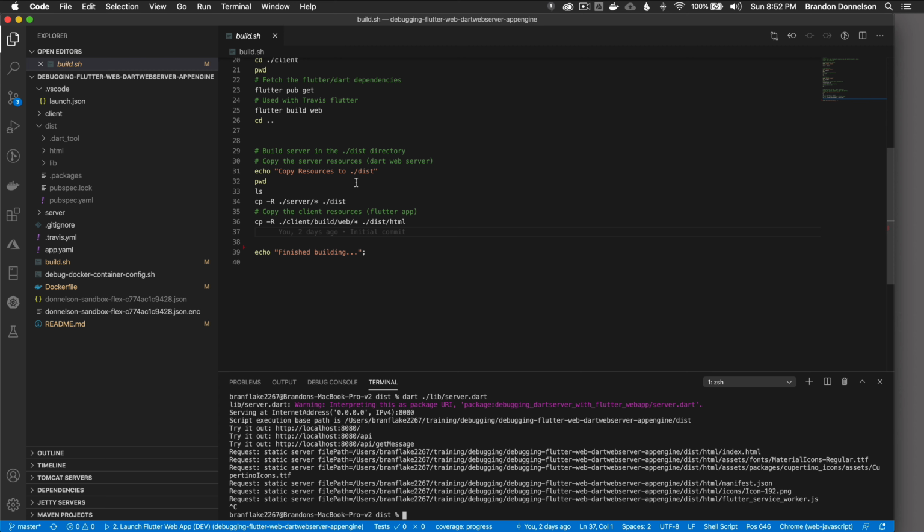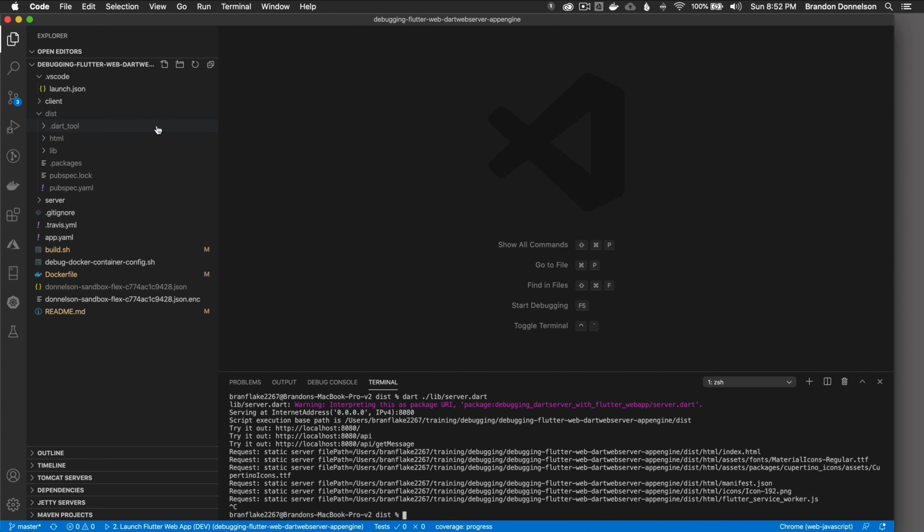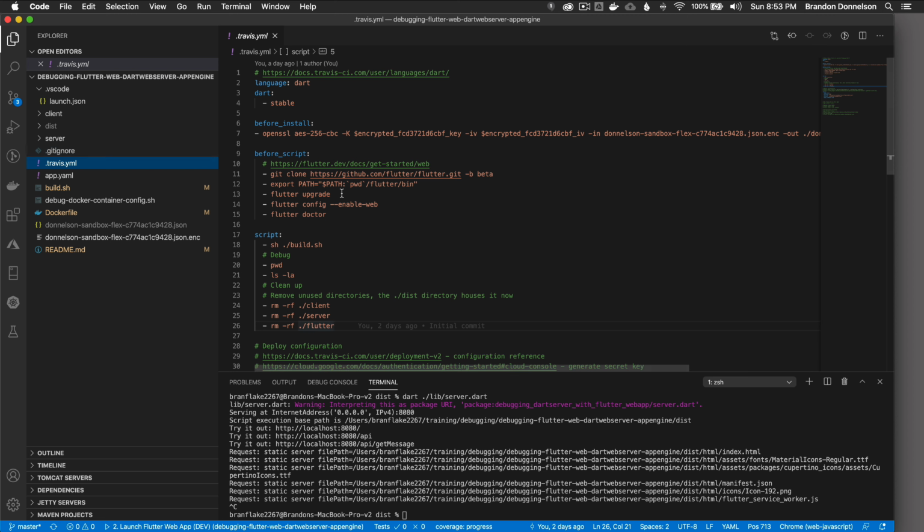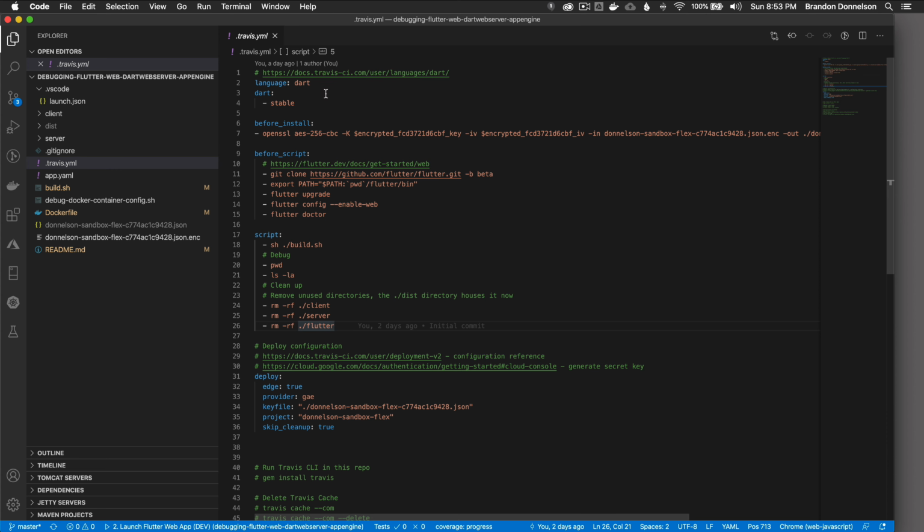Okay, now I'm ready to deploy it. So how would I deploy my web application to App Engine, the Flex environment? Okay, so I'm going to minimize dist and look at the travis.yaml configuration. And I use this CI service to deploy my web application because they make it really simple. Okay, so how would I do this?